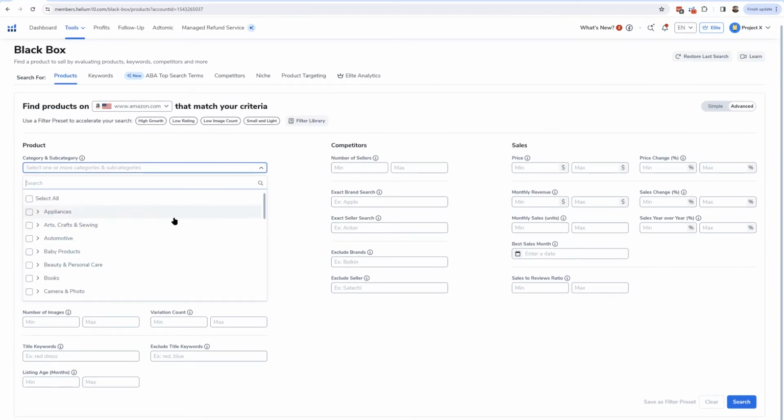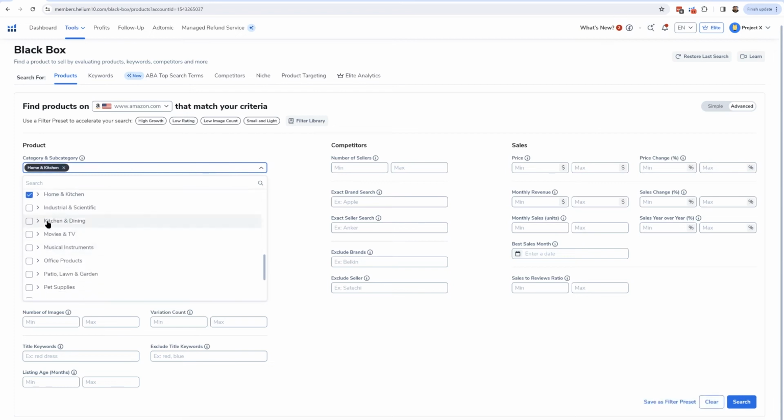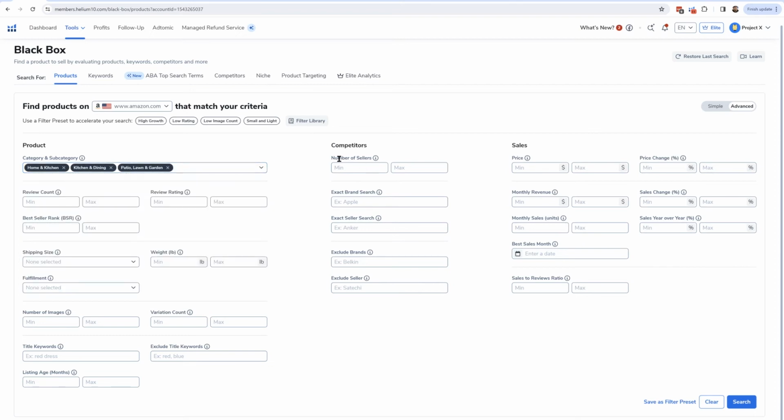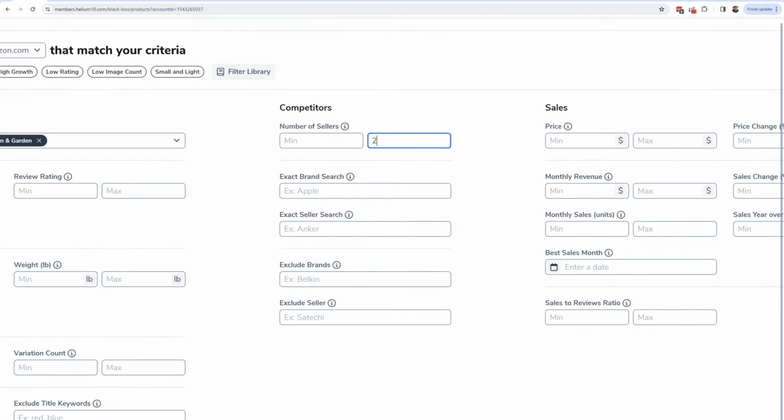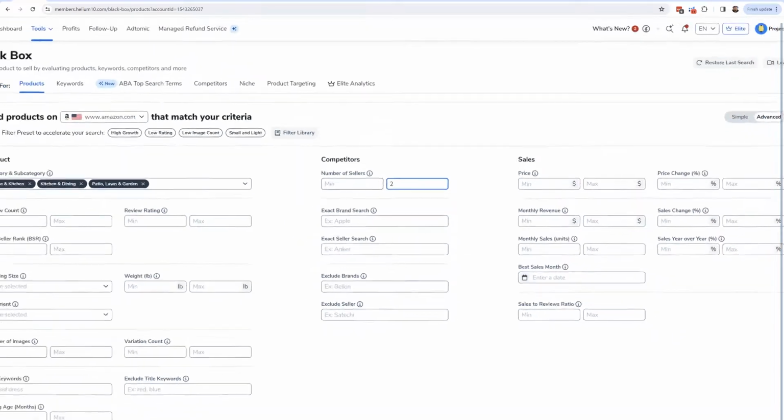So for example, one thing I might do is look at the home and kitchen category, maybe the kitchen and dining, and let's choose patio, lawn, and garden. I like under number of sellers to do a maximum of 2. What that means is that I don't want a whole bunch of products that are maybe wholesaled out or it's arbitrage. Now, maybe you're the opposite. Maybe you are a wholesale arbitrage seller. Maybe you want to put a minimum of like 5 or something here, but let's just pretend that we're doing private label for right now.